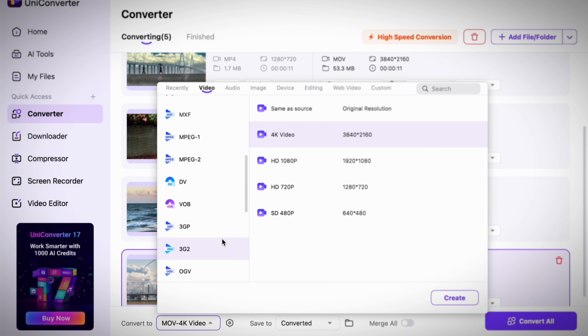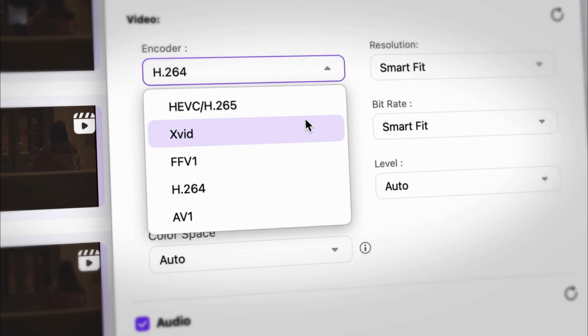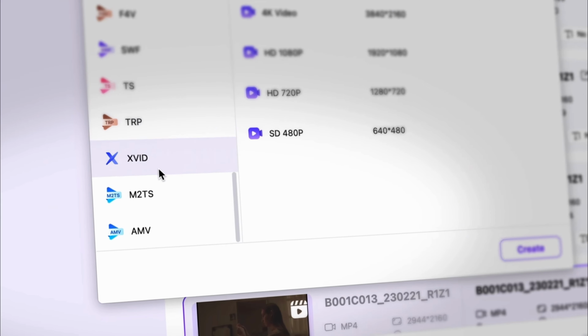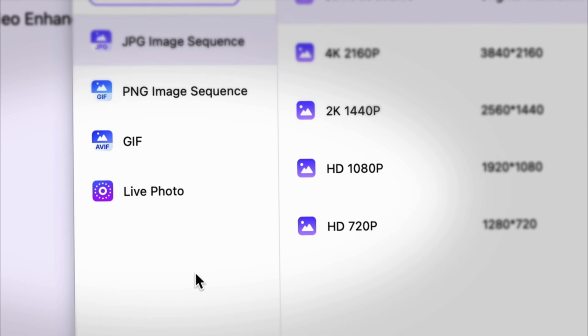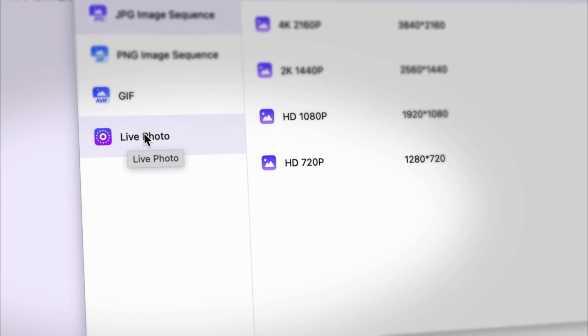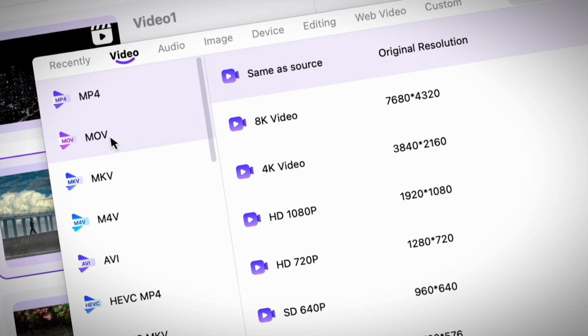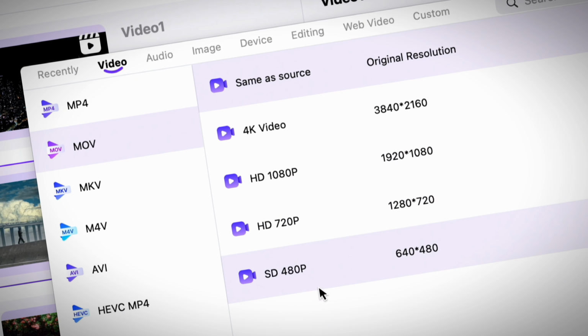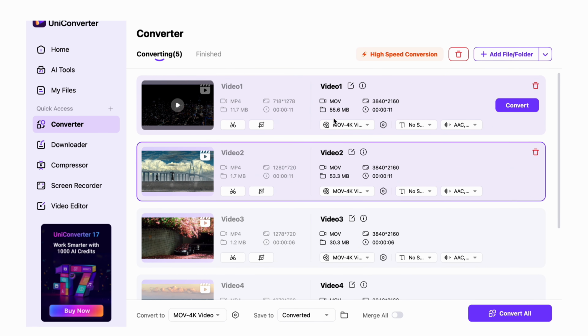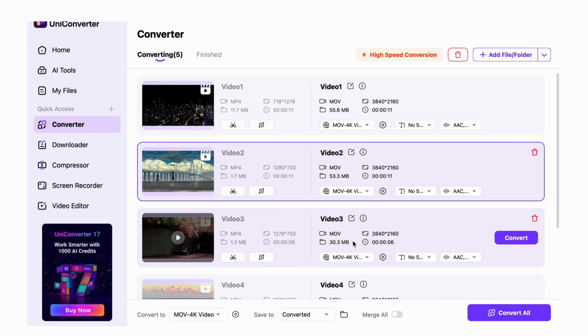a lot of output formats listed in the side panel, or choose specialized codecs like FFV1 and AMV formats, or even there is an option to convert your videos to live photos. For this example, we'll convert all 5 clips to a standard MOV 4K video format to ensure the highest quality. You can see that all the video output has been changed to MOV format at once.